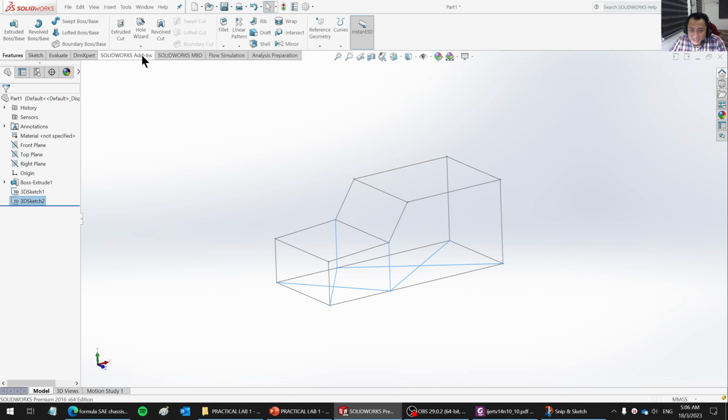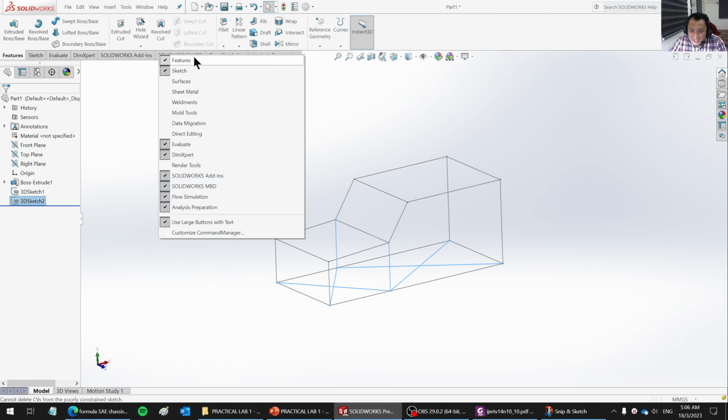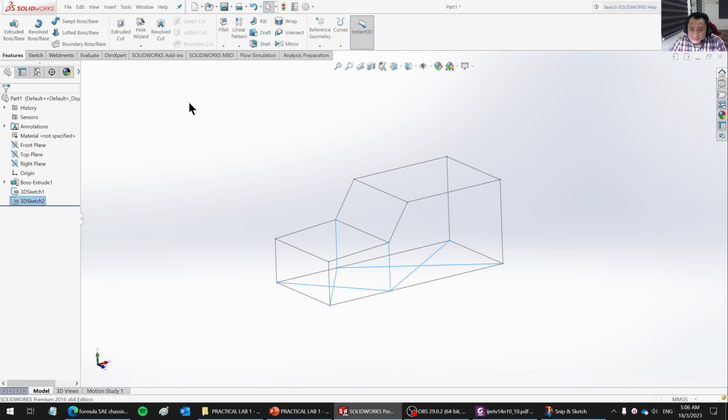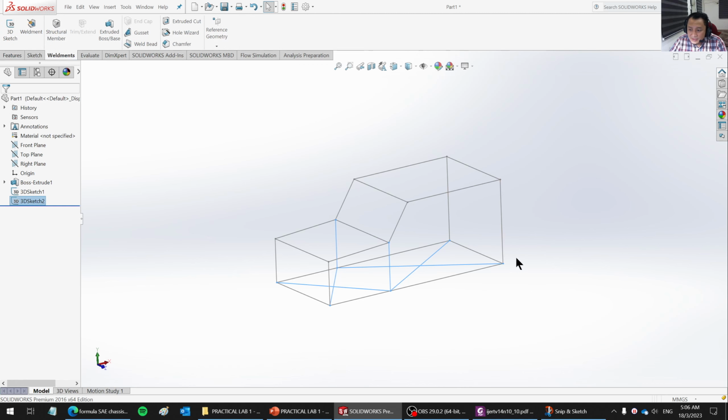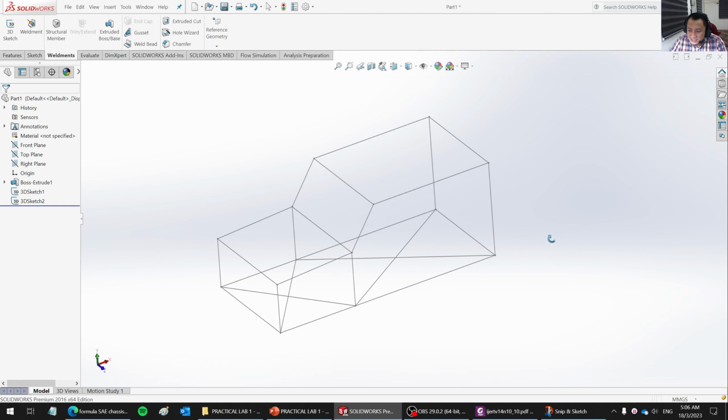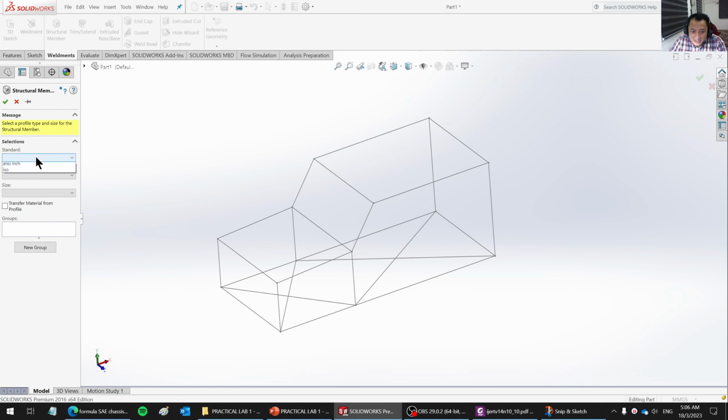Features, I should be right clicking on one of the tabs here, right click. And then make sure I hit weldments. So weldment will be popped out here. I'm going to put some tubes inside my structure. So I just hit structural member, choose ISO. This one I will choose pipe. The size I'm going to change to the biggest one I have here, 33.7 mm diameter.